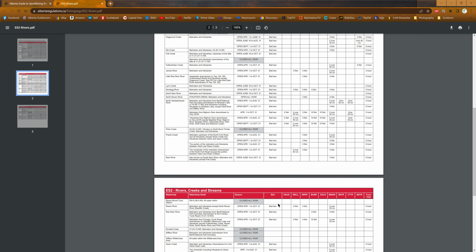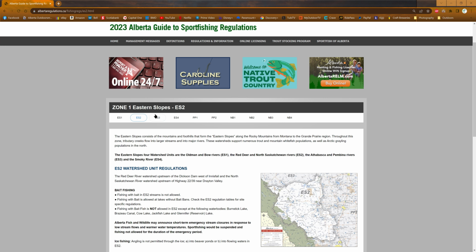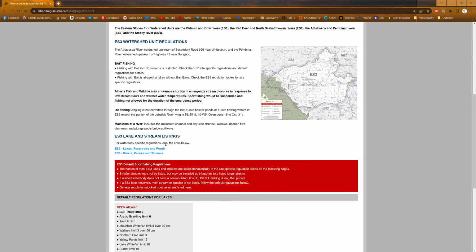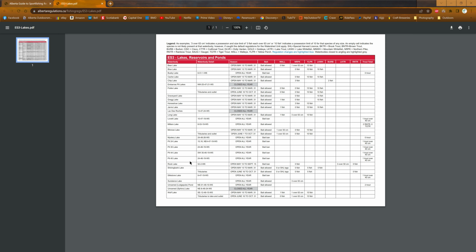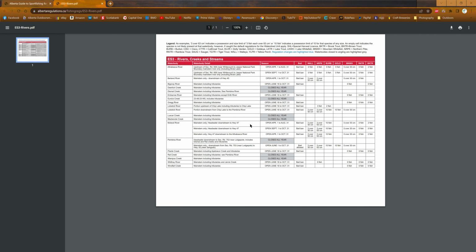Let's see, nothing new, nothing new. And again, anything new will be highlighted in blue. And yes, we're nearing the part where I will show you how to download this to your phone. This one's pretty easy. I don't see any changes. SHL is special harvest license tags. So that's going to be your walleye draws. Let's see. We will go to Rivers, Creeks, and Streams ES3.